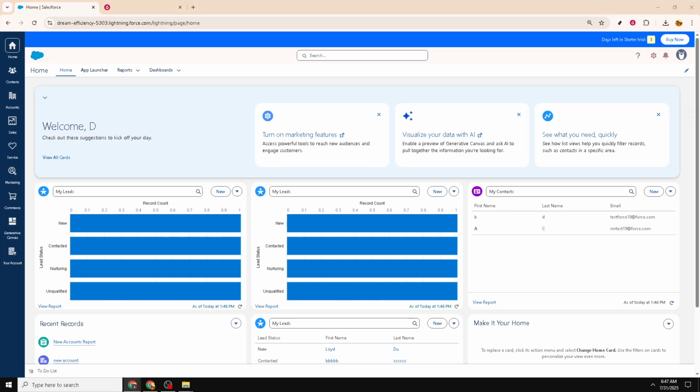In today's video, I'm going to teach you how to find the IP address of your Salesforce org. Whether you're troubleshooting issues or simply need to check your Salesforce organization's access details, understanding how to locate your login history is an essential skill. So let's dive in and walk through the process step by step.